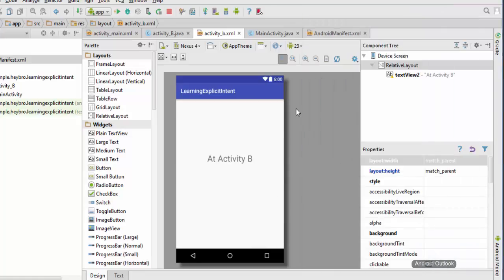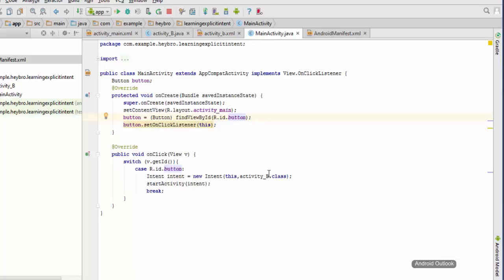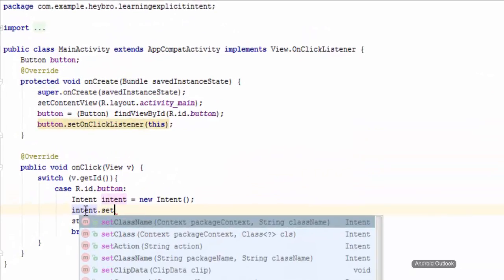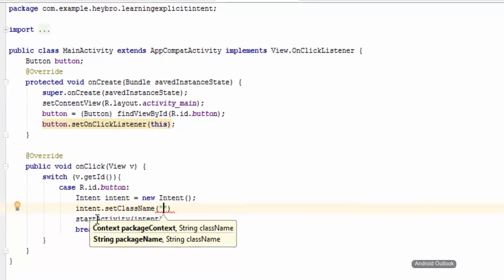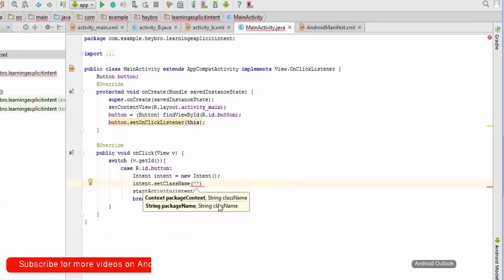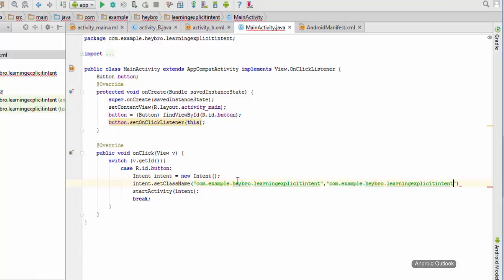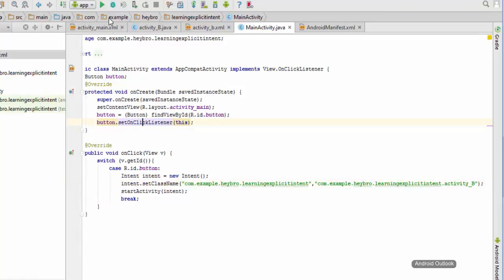We can also do the same operation with another method, and that method is like this. I take this intent object here, intent.setClassName, and I need to specify the string package name and the string class name. So the first one, I'm going to copy this package name, since this is our package name. And the other parameter is the class name. So our class name is activity_b. And we are done. So let me click run.